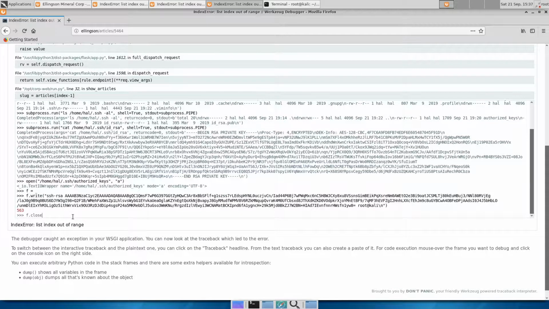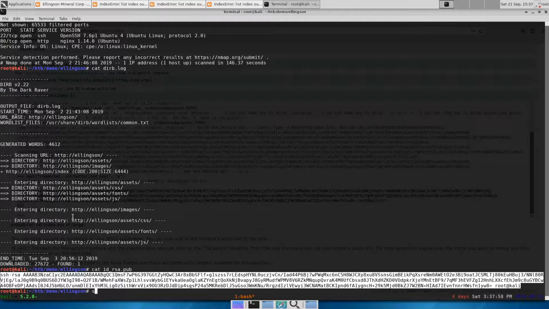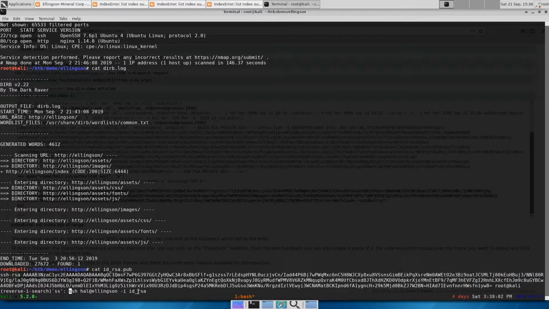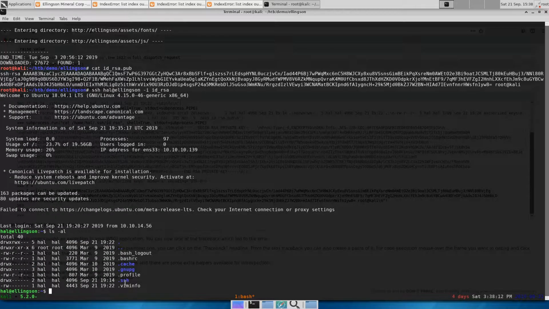New line at the end, and I'll close that file to ensure it's flushed to disk. And now I should be able to SSH on, and I'm specifying that key because I generated one for this box specifically. And we're in as Hal, and as before, there's no user.txt here, so we need to try to move laterally to a different user in order to get that, most likely.